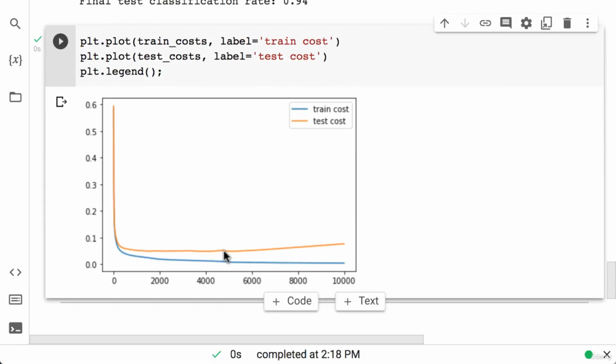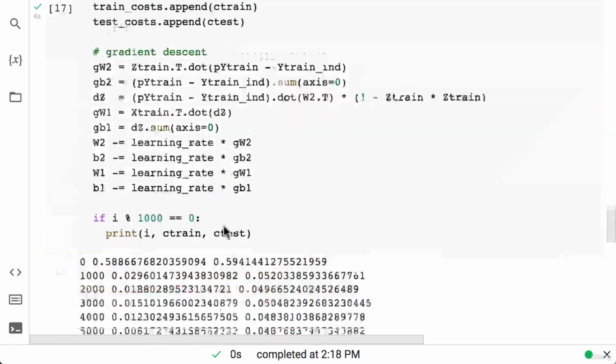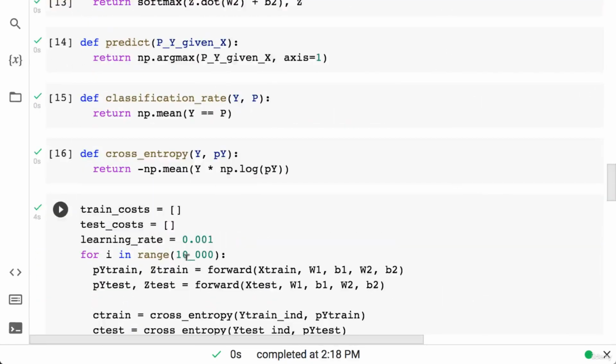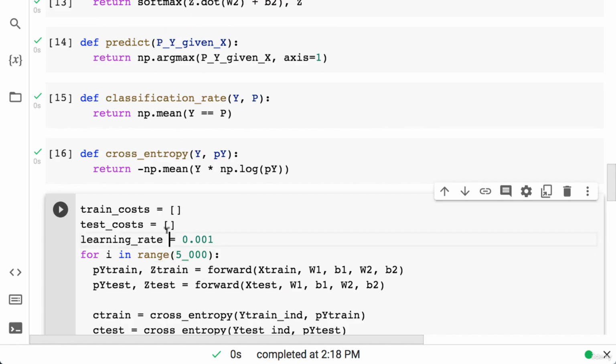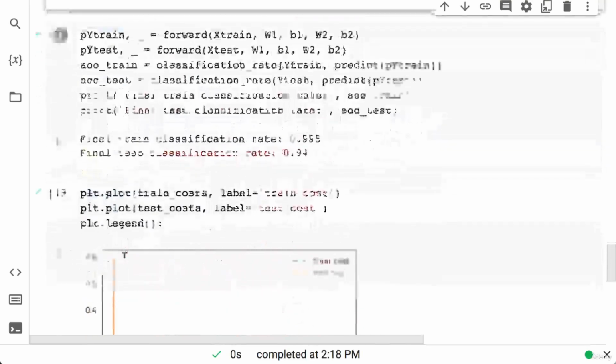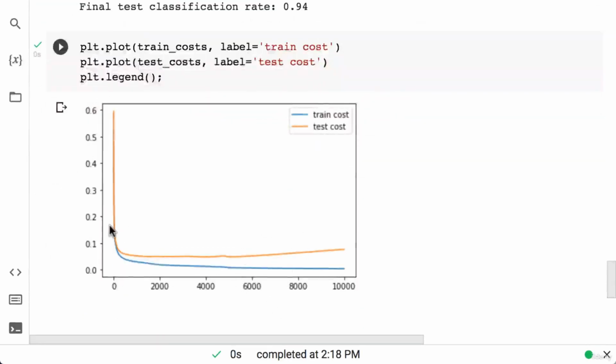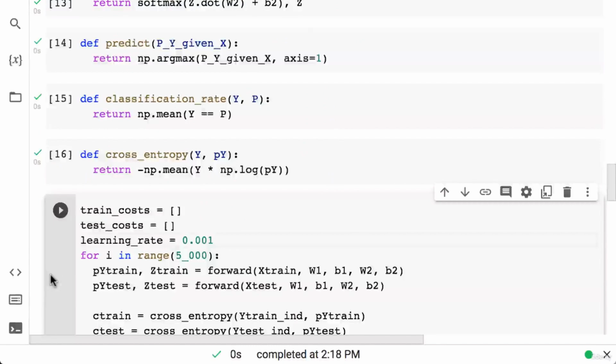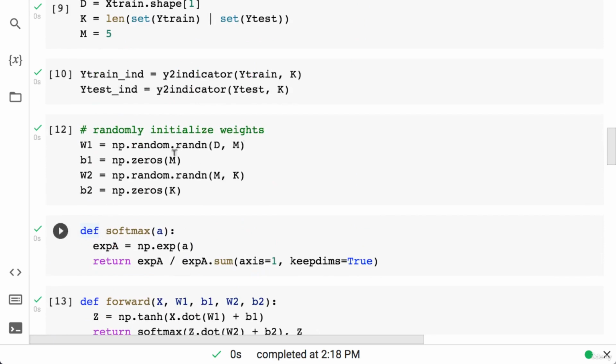Okay, so as you can see, the test cost is going up around iteration 5,000 approximately. So one thing we could try is to rerun this. As mentioned, this is the process. You try it, you see some kind of result you don't like, and then you change these hyperparameters and try again, until you get something that you do like.